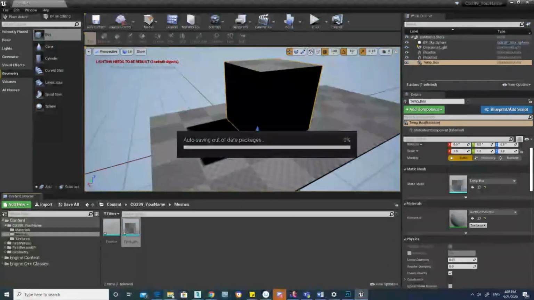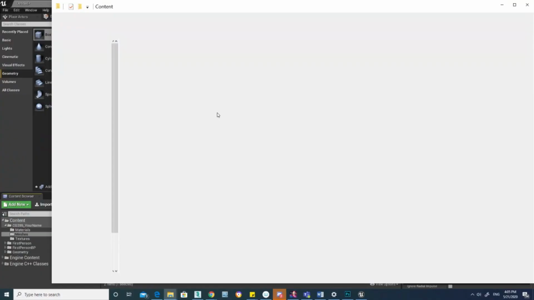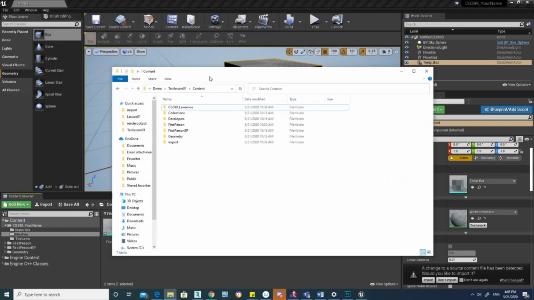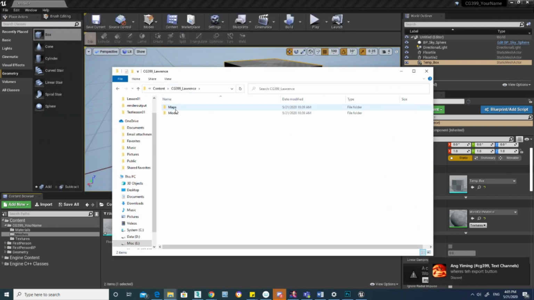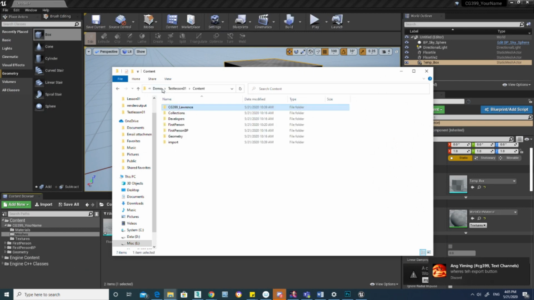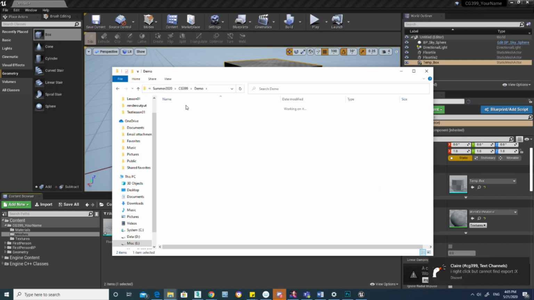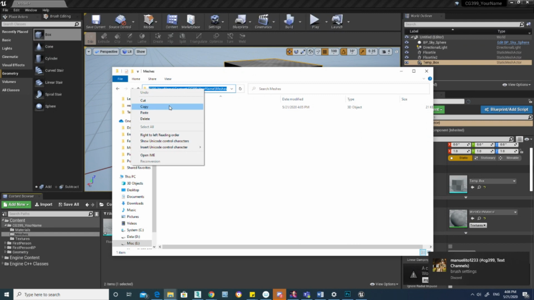Then after that, we will go to the demo folder over here, go to content and meshes, go to your location, and then import it into 3D Studio Max.